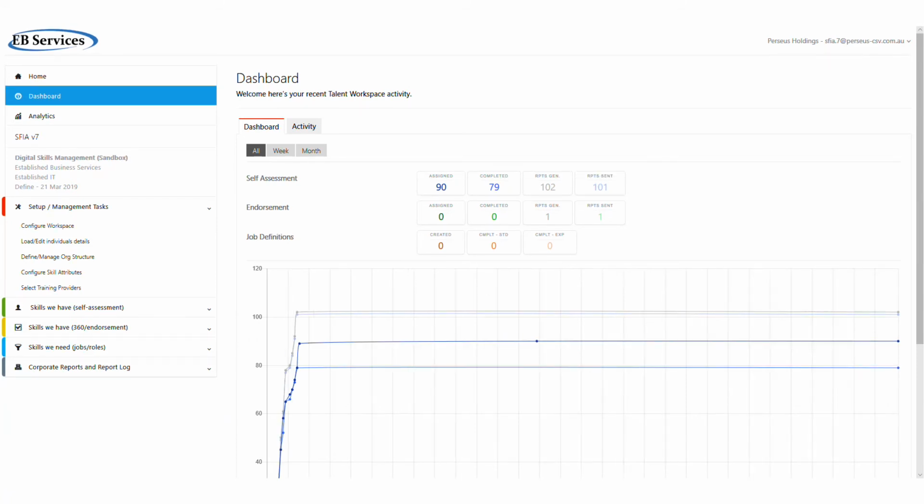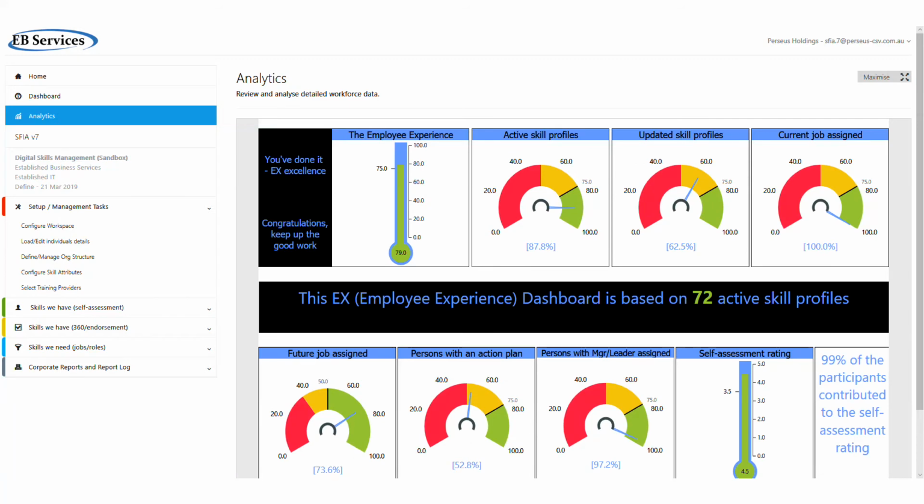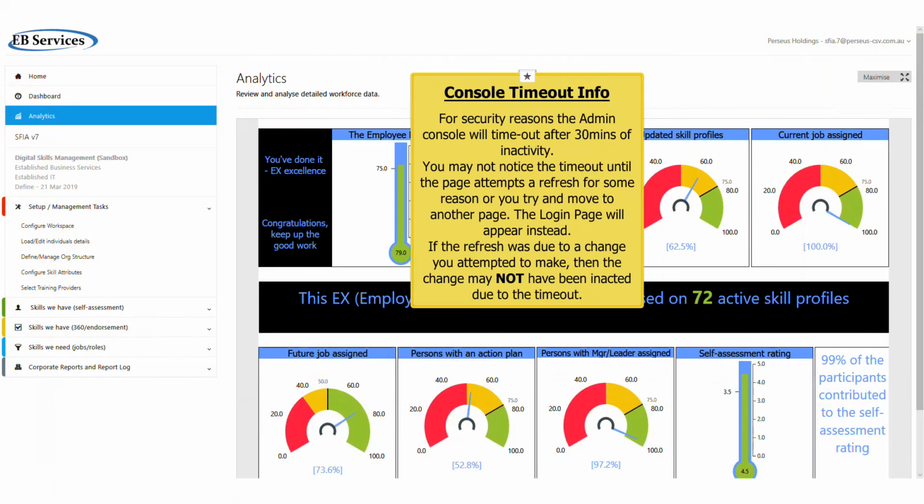The wizard will return every time you log back into the system until such time as you have used it to set up your own workspace, and I suggest you watch the rest of this tutorial to get an introduction to workspaces. The following is some useful information about security timeouts.